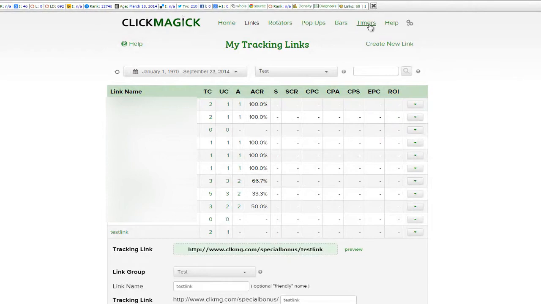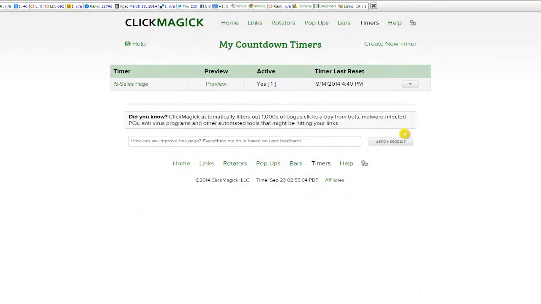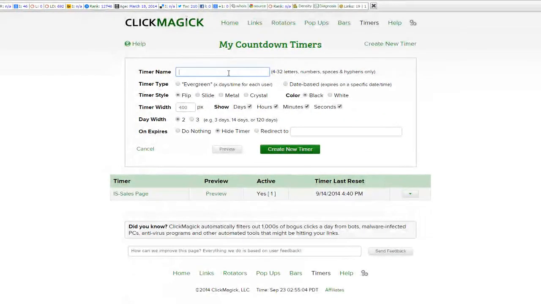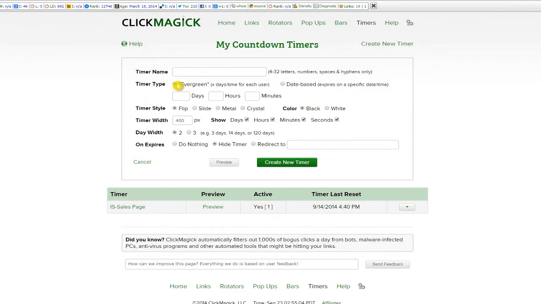Let's just head over to timers first. I think that's the order that we have to create it by. You want to create a new timer. Put in your timer name. You can either do evergreen, so it will last however long, or you can do date based. So this is per cookie basis.